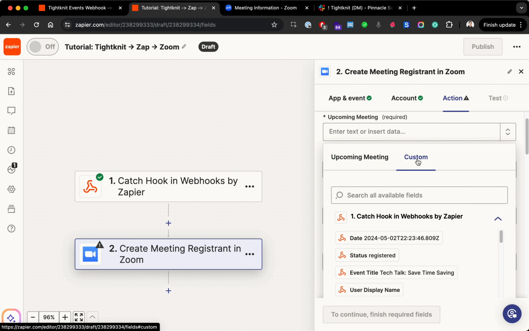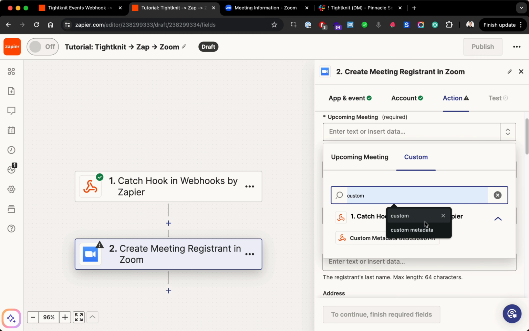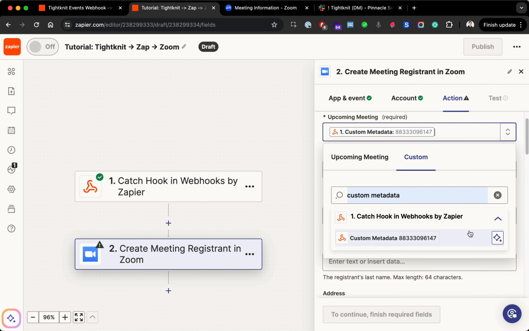So click on Custom, and what you're going to use for the ID is this custom metadata field from the webhook in the first step. And you can see, for example, it already has my Zoom ID from the registration attempt before. So I'm going to select that.